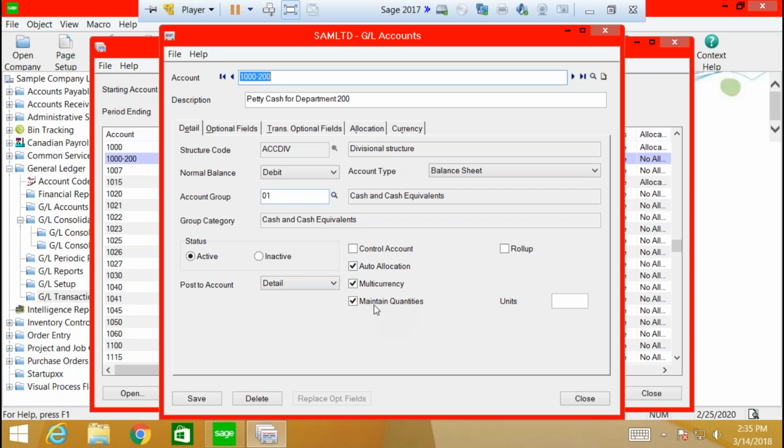And the next one here is, again, maintain quantities. Maintain quantities, this is one that when you turn it on and you save it, you will not be able to modify this field. And the same thing for multi-currency. So what is using maintain quantities? Well, it associates a quantity with an account.